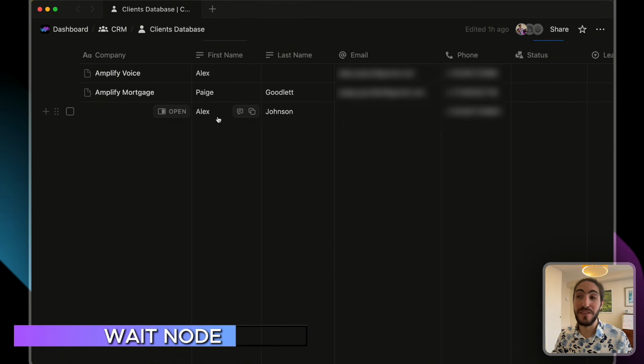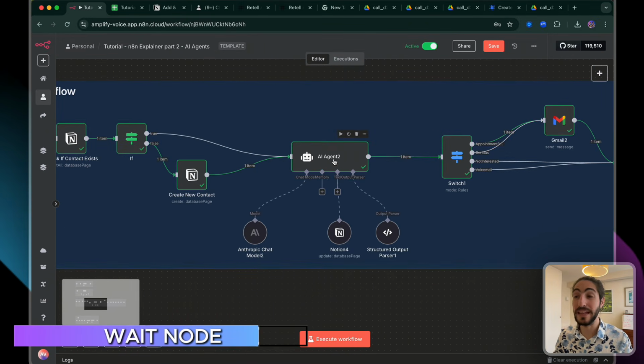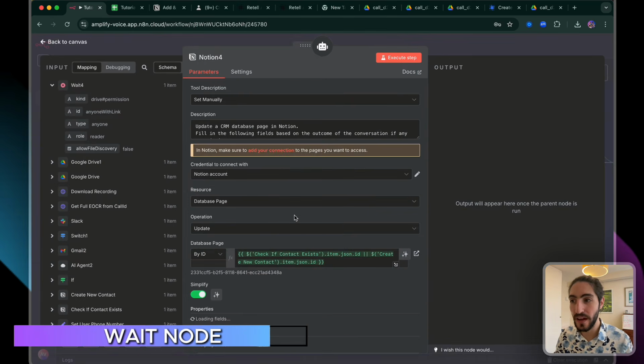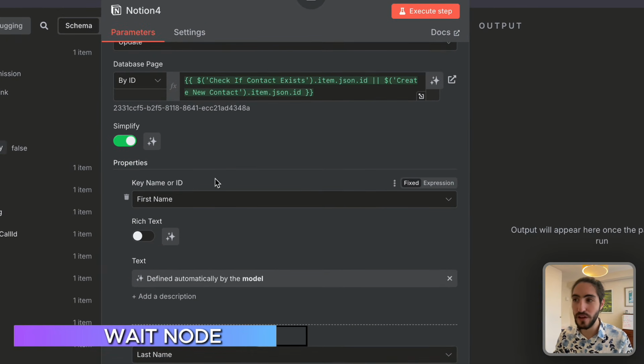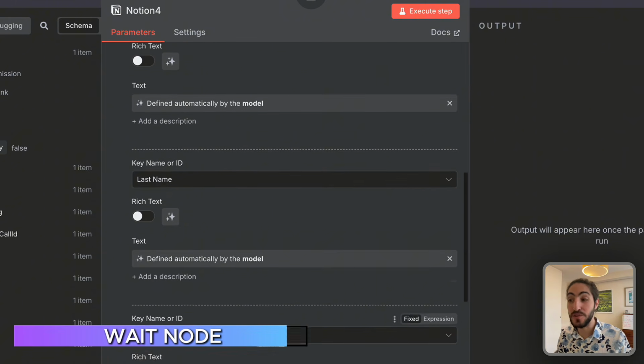We can extend that if there's a mention of a company or an email during the call. We can fill those in as well. All we would need to do is go to our AI agent and explain, hey, by the way, I want you to update these fields as well. Then I would go to my Notion node, scroll to the bottom, and see where it says properties. Just like we looked at with the Google Sheet, sometimes we'll want to fill in the first name, but we'll let the model decide when it's appropriate. The last name, the transcript.